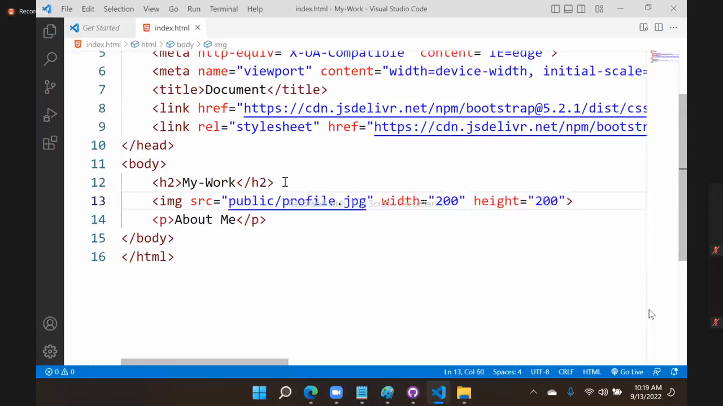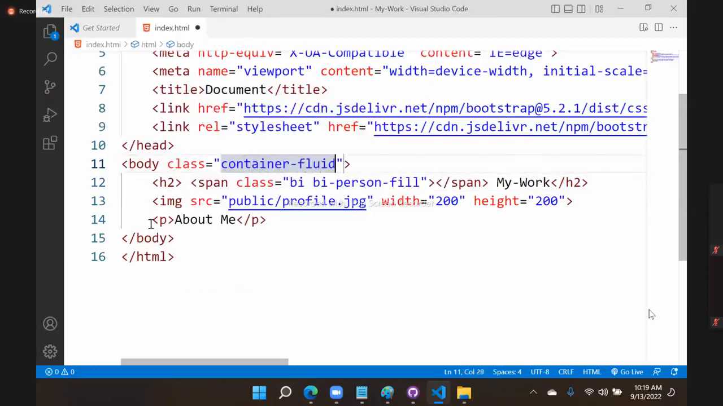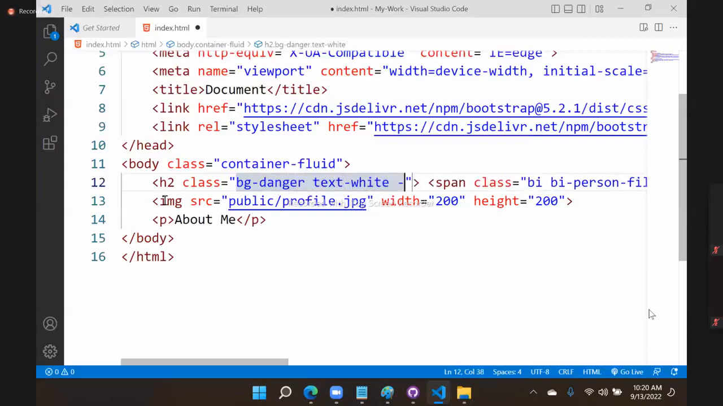Like this we define. After doing every change, suppose I am using a span. You have the class bi, suppose bi bi-person-fill, like this we are using. Here I am applying a class in the body, like container-fluid. This is a Bootstrap class. For this we are having some classes: bg-danger, text-white, text-center, like this. These are Bootstrap classes. Roughly I am applying those options here.